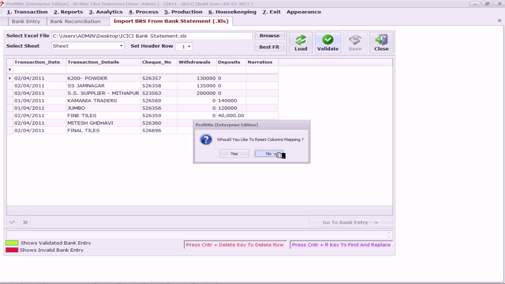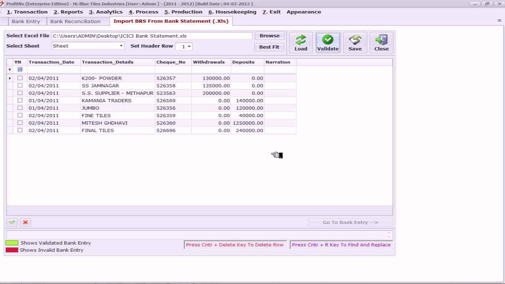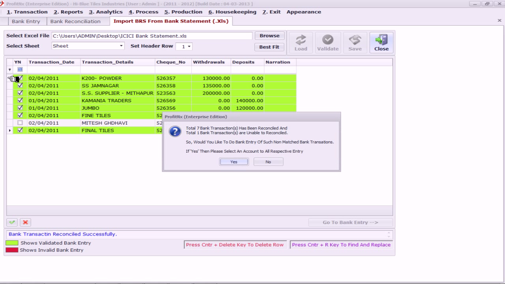Simply validate the Excel sheet. Here also you are getting the option to map the columns, which means the columns in your Excel sheet can be mapped with the columns shown here. Now once the mapping is done, all you have to do is save, and it is showing you that all the entries in green color are the entries which are reconciling with the bank, and there is only one entry which is available in the bank statement which is not there in your entries.